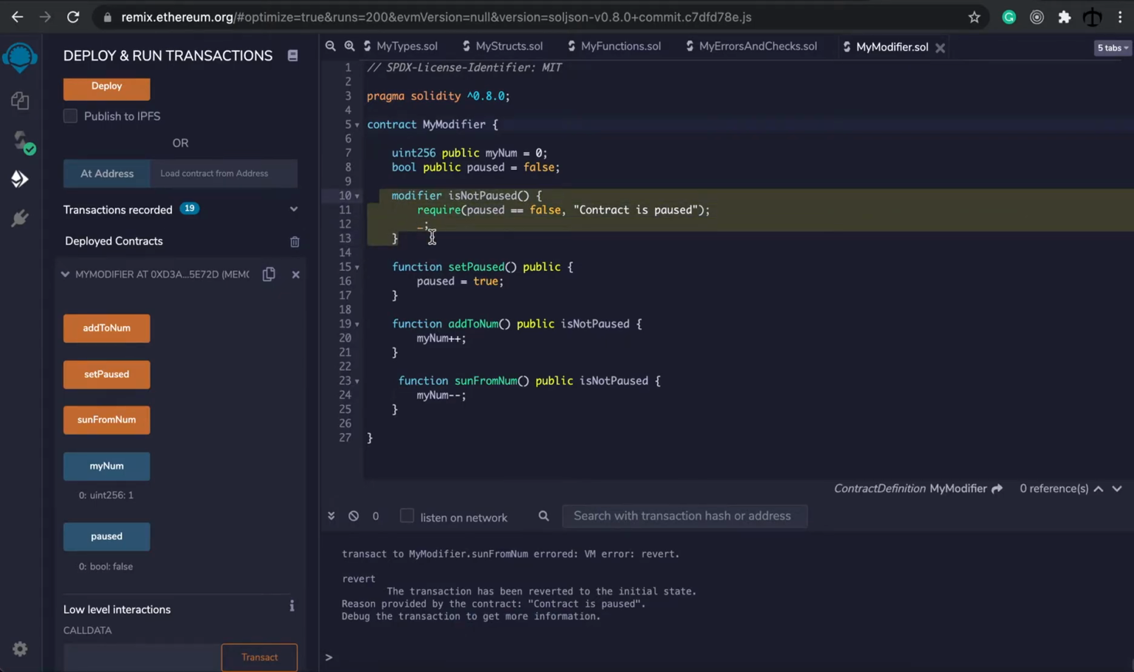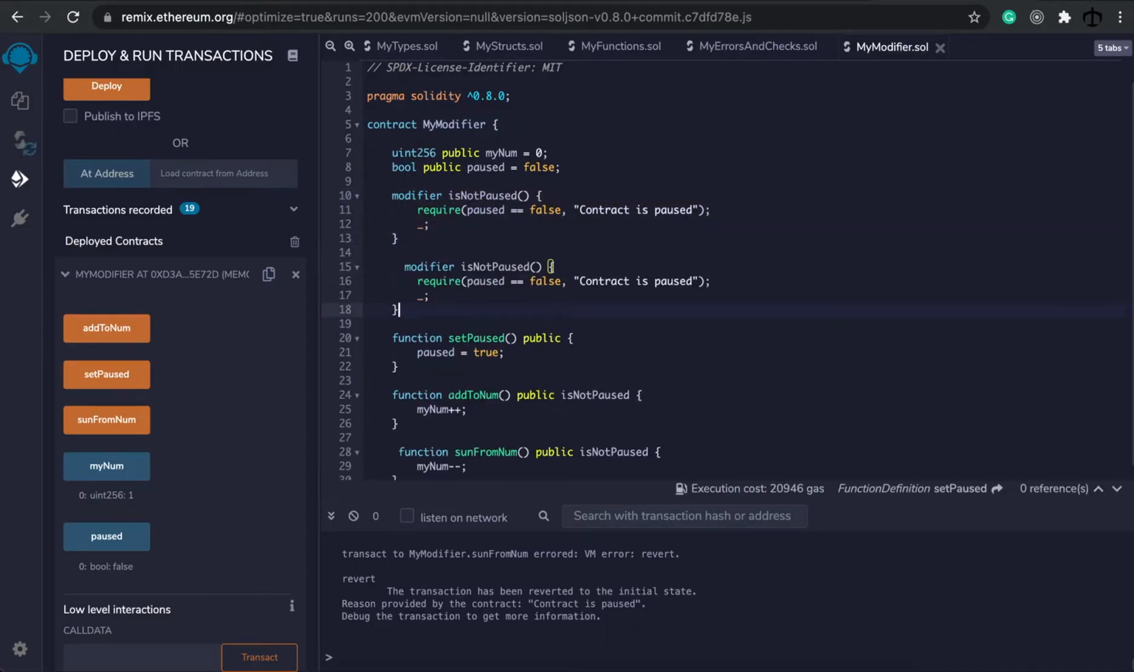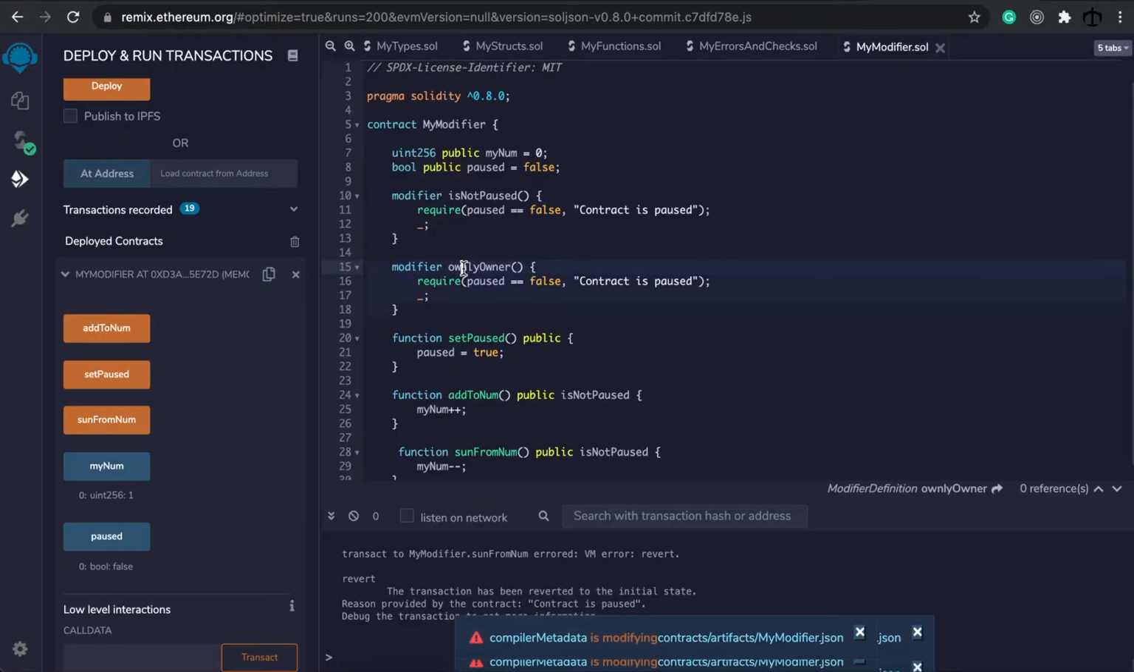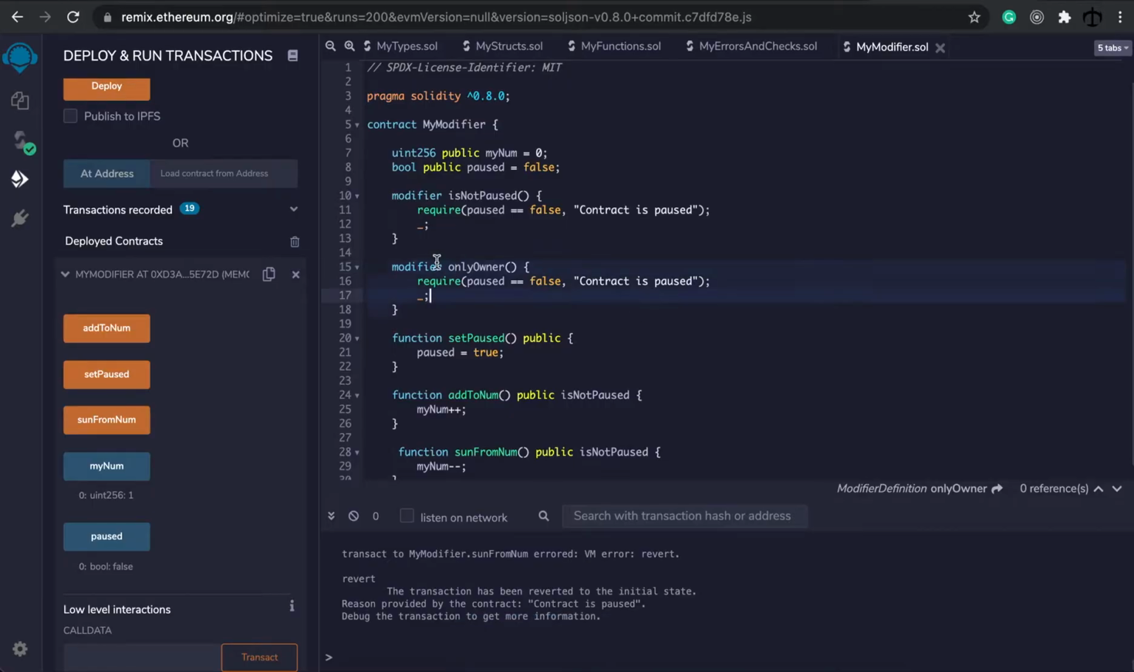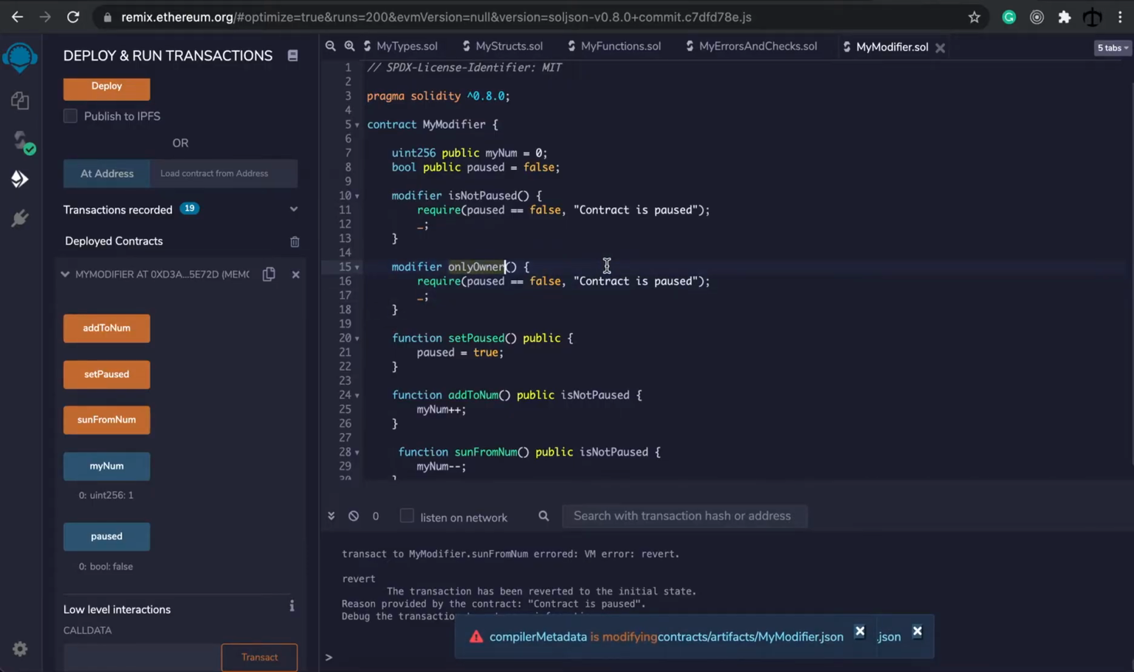A great example of a modifier is something like this, where we only want the owner of this contract to call this certain functions. So if we said that this was an only owner, like so, so we have an only owner modifier, and then we say that this only owner needs to be the owner of this smart contract. How do we get that?